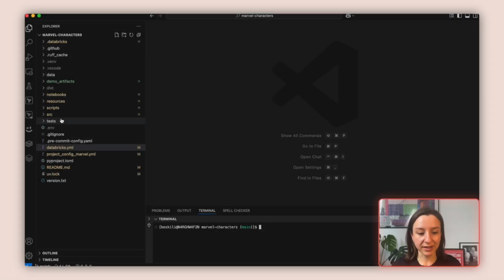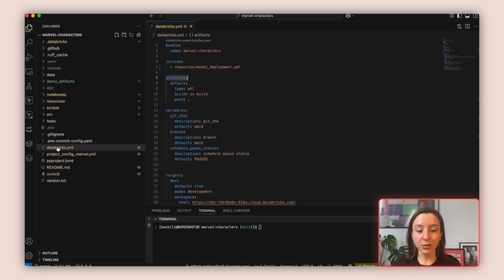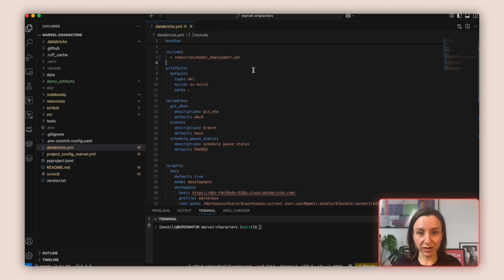In our code base, we have Databricks YAML file, which is our main bundle configuration file. Let's break it down and see what's happening in it. First, we declare the name of the bundle project. In our case, it's Marvel characters. Then we are modularizing our configuration by including a separate YAML file that defines the job resources. In our case, it will be a workflow and its tasks.